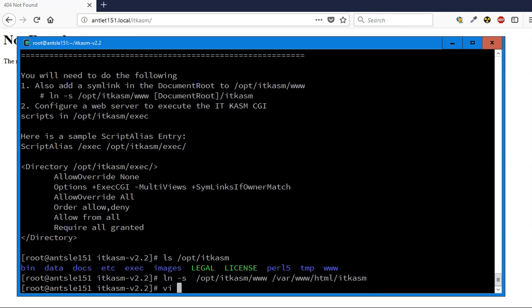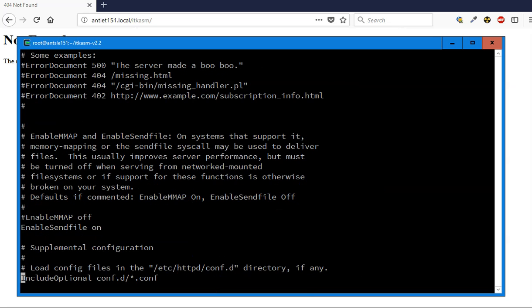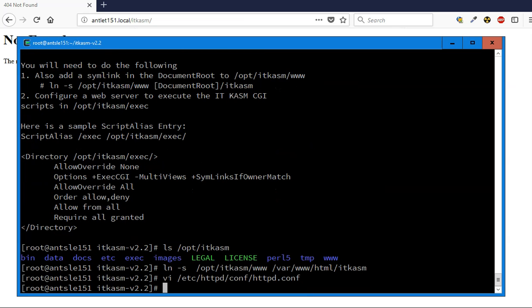The next thing we have to do is configure the CGI scripts that KASM uses inside the web server. So on Apache, it's /etc/httpd/conf and the httpd.conf file. I'm going to copy these entries because I don't want to type them. And at the bottom of the config file, I'll insert those entries. And now all we have to do is restart Apache.